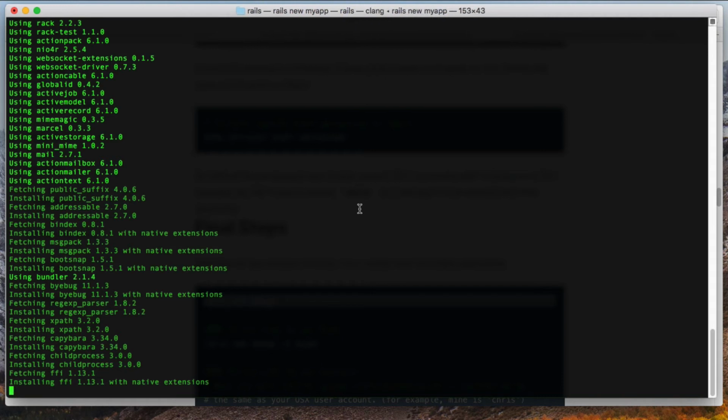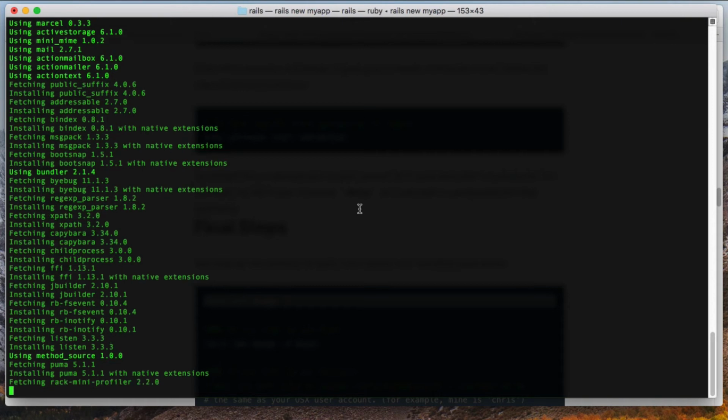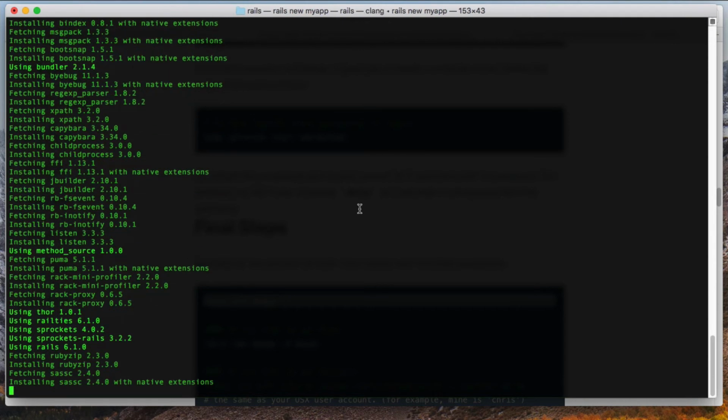So it does not take long, but after this I think it will give a note that we need to install Node.js, also an application that is required to run Rails. Let's see. First I need to pause, I think, because this takes a couple of minutes to finish.